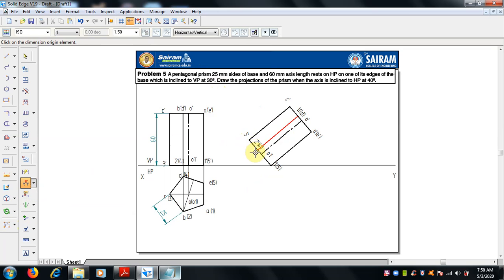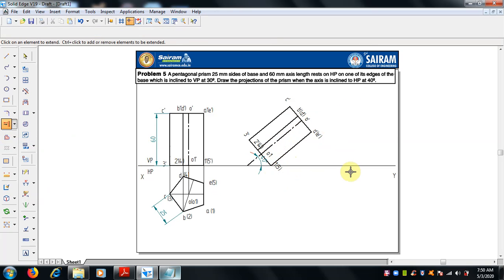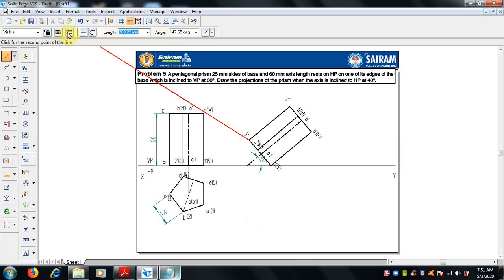Once we can check this, the angle between this is 40 degree. By using the extend option, I extended only the axis. Now 40 is over. Next, we have to draw the top view by selecting line, projecting lines, just project.